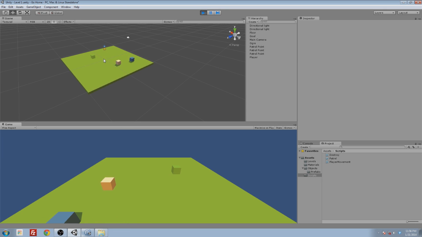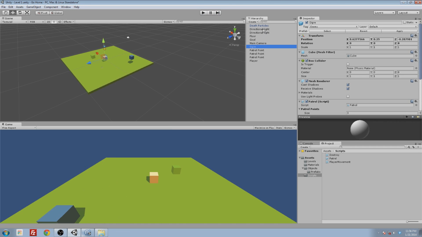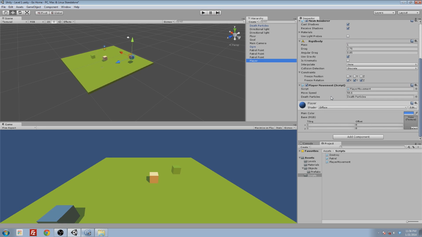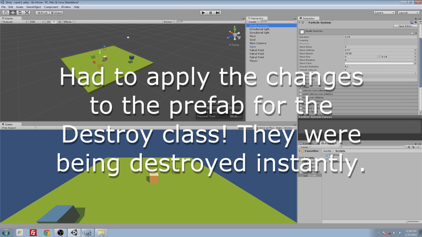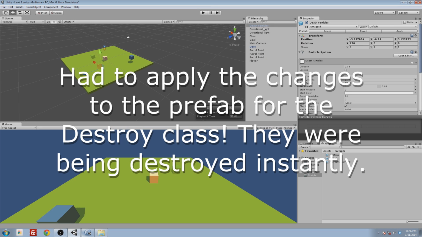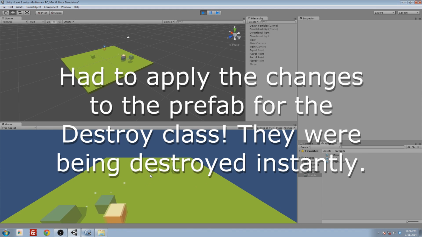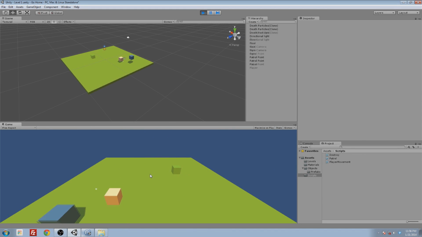But if I do that, what did I do? Oh, I don't know what I did. Now it works. What did I do? Anyway, notice they are cleaning themselves up now.